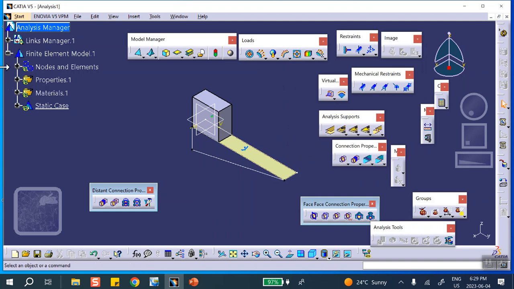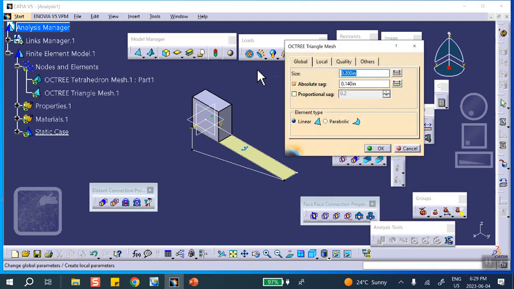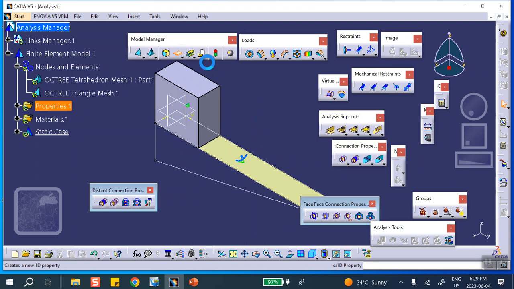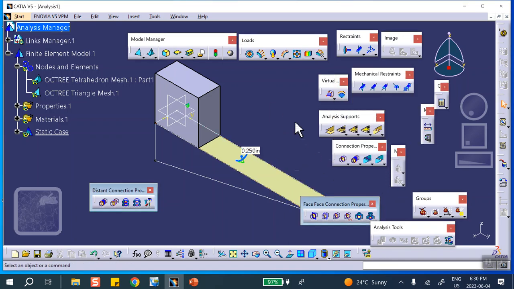Oh, that's too small. I can't even see it. So let's make it 0.4. Oh, that's better. Okay, and the thickness of this is 0.1. Oh, wait a minute. What was the thickness? Oh sorry, 0.25. If you look at the problem description, it says this thickness is 0.25.